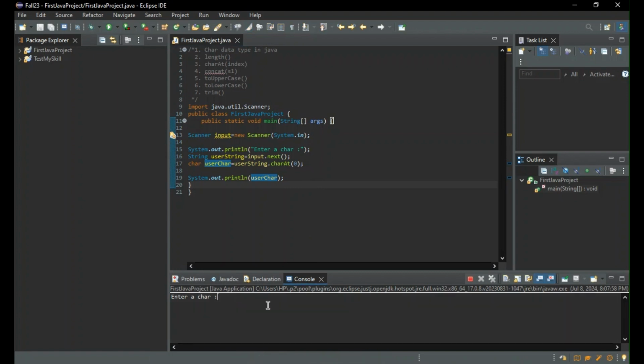Okay, enter a character. I will enter, for example, 1. Okay, it will print 1. Let's run it again and try with letters. M. Yes, it's printing M.